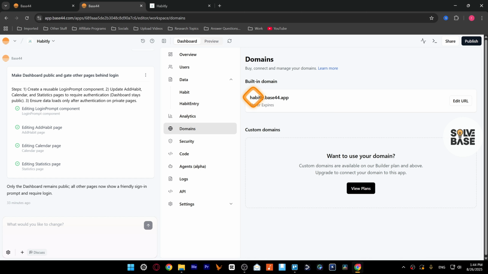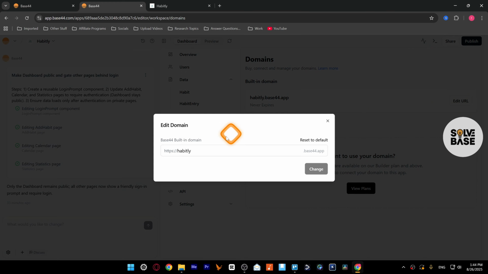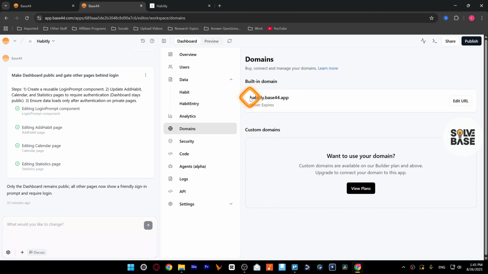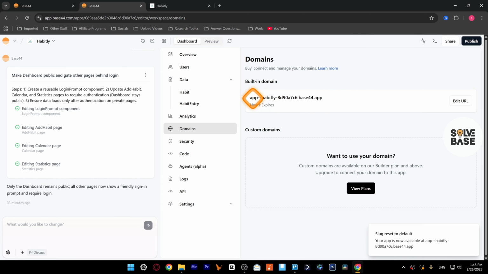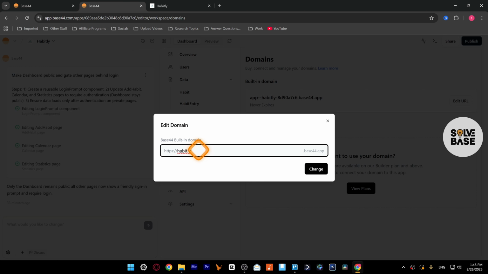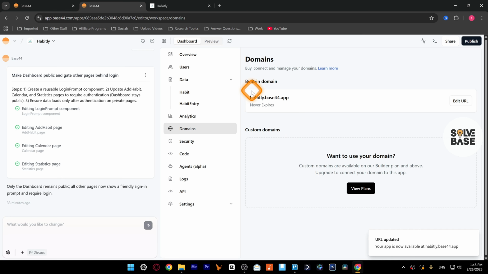You can also change this subdomain that you see here, the Base44 domain. You can click here and edit URL and change the built-in domain. This is really neat. What it would do is it would make it like this instead of a long name over here. So if I click on edit URL, change to default, it's going to look like this. And I do not like this. It's just better to keep it with your app name and then change it. This is going to look very neat, and you can share it with other people as well.